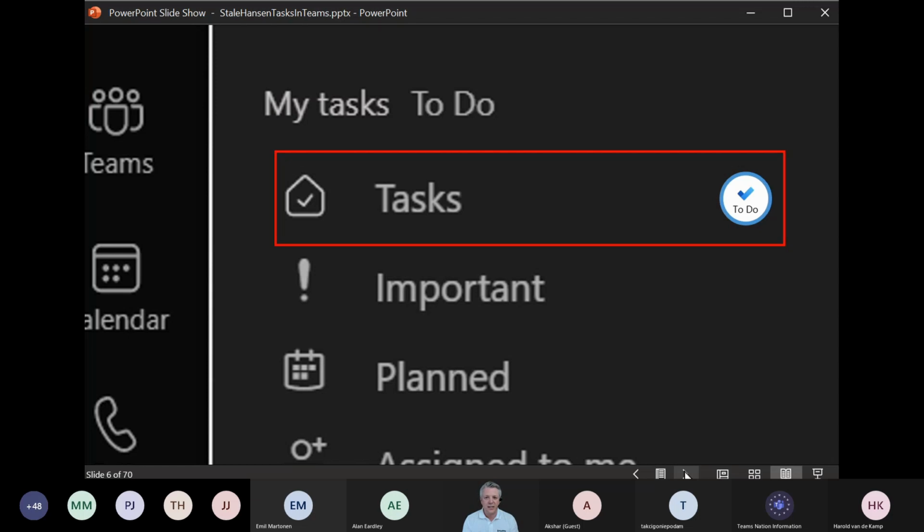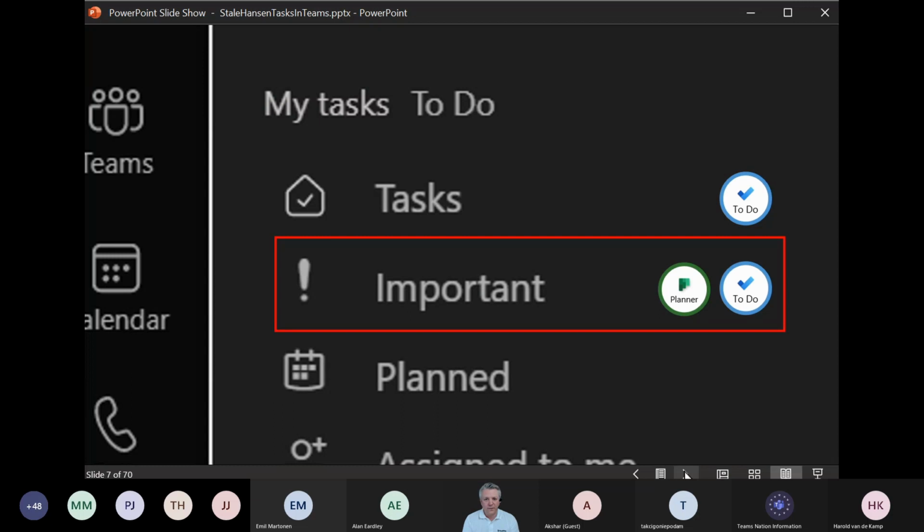So the advantage is that you are not dependent on opening a different app in order to manage your tasks. Next is Important, which is the same as Important in Microsoft To Do, but it also includes Planner prioritized tasks. So it will be the same list as you see in To Do, which combines both Planner and To Do, so that you get a full overview of all your important tasks.